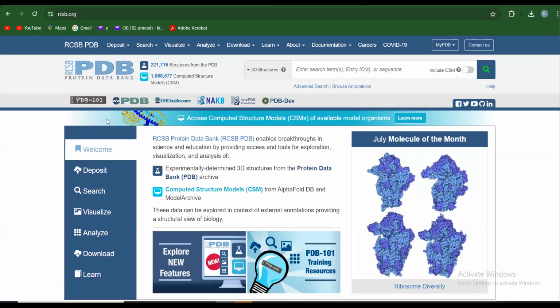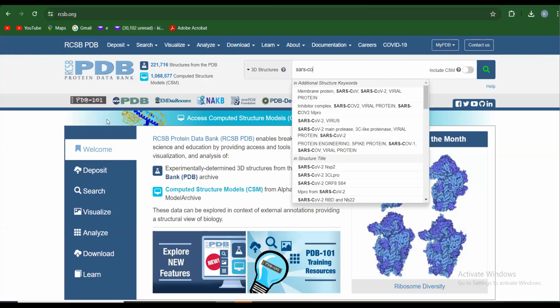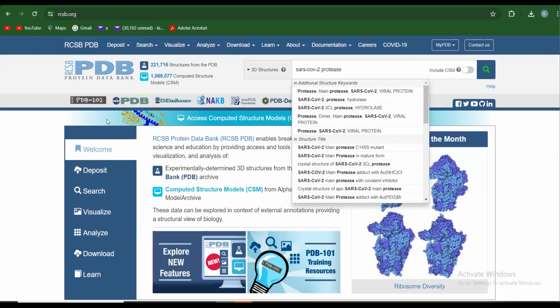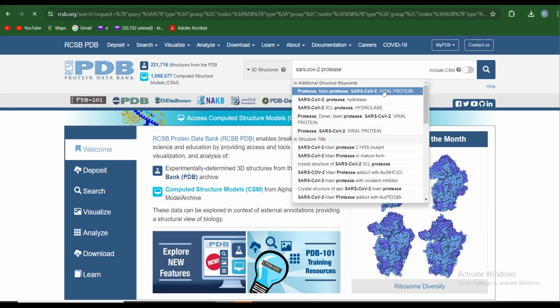When you are looking for a protein, you must know your target. So you type SARS-CoV-2 protease. Don't forget to put SARS-CoV-2 because there is SARS-CoV-1. Once you have SARS-CoV-2 protease, look at this: main protease, SARS-CoV-2 viral protein. Let's click on that and let's see.